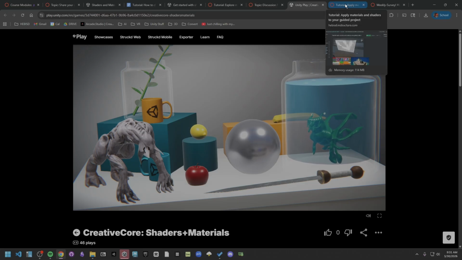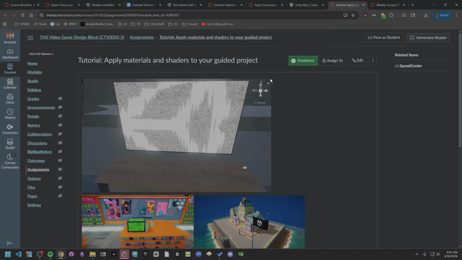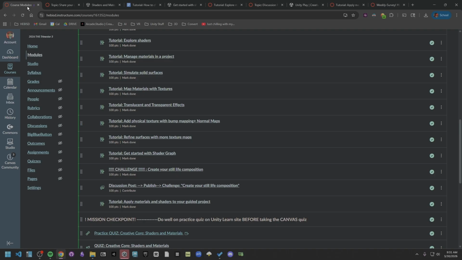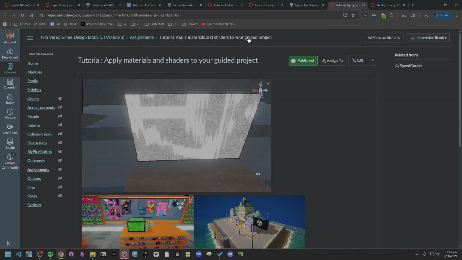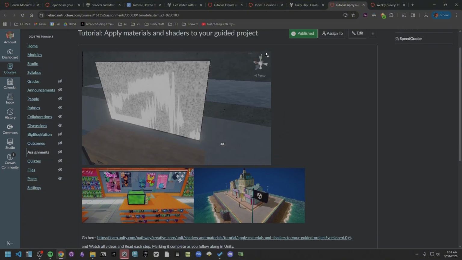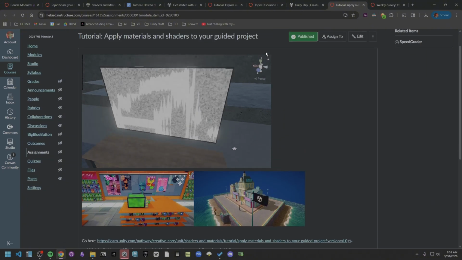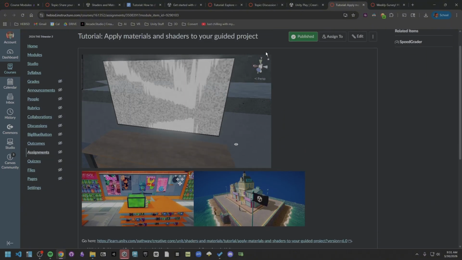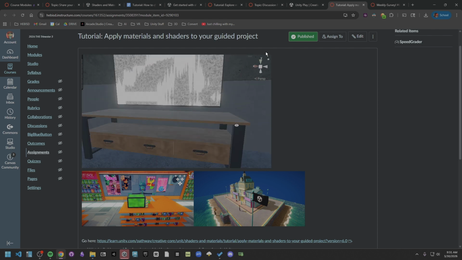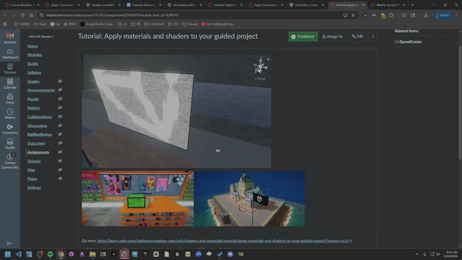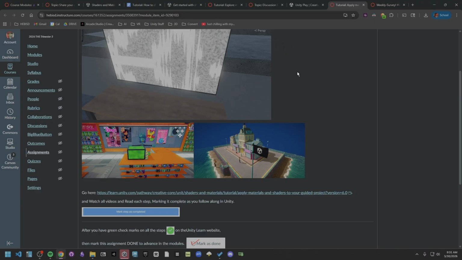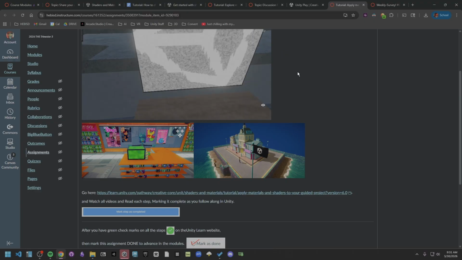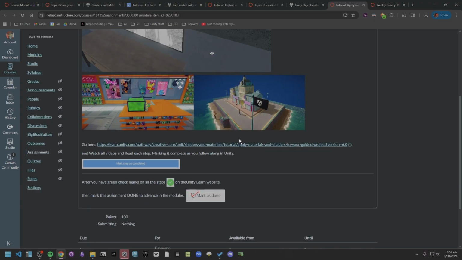Okay. Lastly, before you take your quiz, and it's before, isn't it? Yes. And this is something we're going to be doing through all the missions. I talked about this last week. You're going to take your knowledge that you've gained about materials and shaders and apply that to your chosen guided projects, right? So last week you chose one of the 3 guided projects. This week you're going to be implementing your knowledge of materials and shaders into that project.